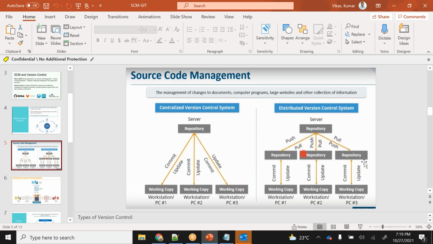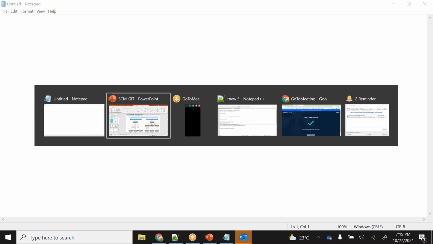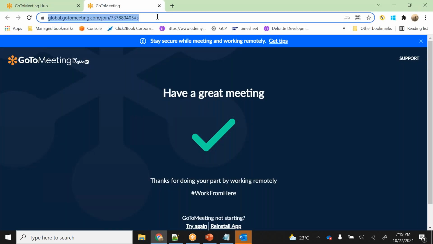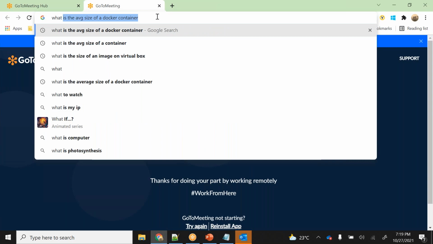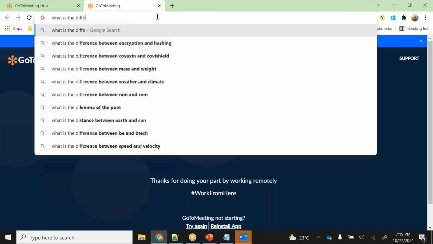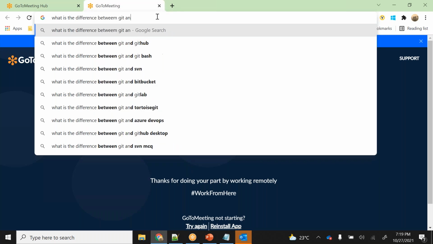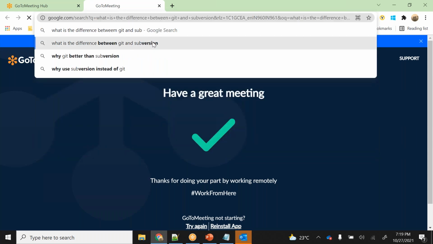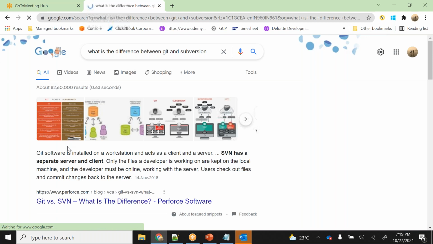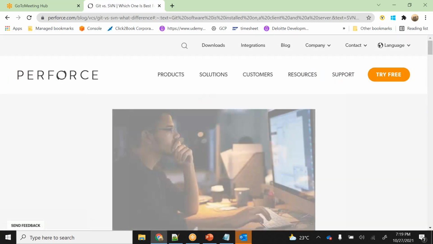So here we can have a question: what is the difference between TFS and Git? I would like you people to explore a bit. You just have to come here and search, what is the difference between Git and TFS or Subversion? It will tell you what the difference is. Just go through this, it will be very helpful and it will make you understand the exact thing which I just now spoke about. I can show you a glimpse of this.